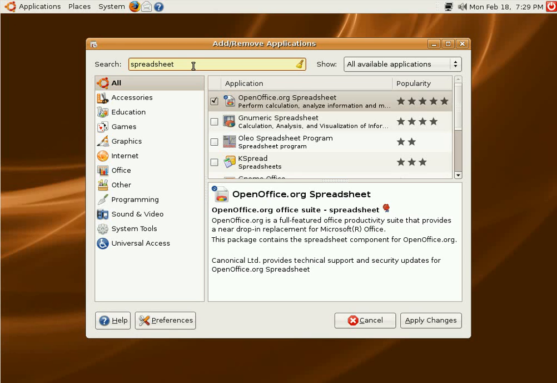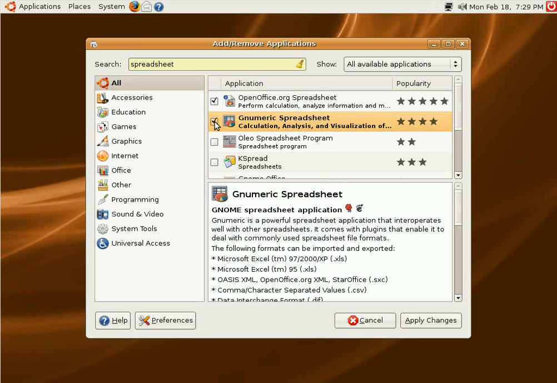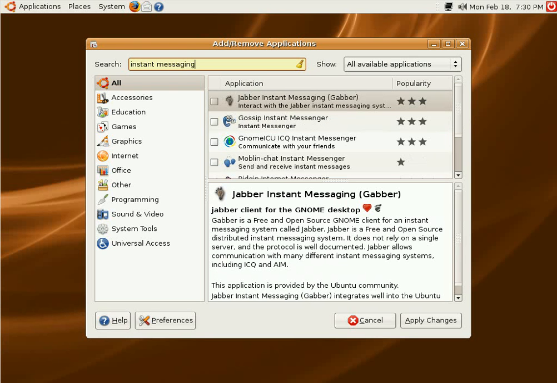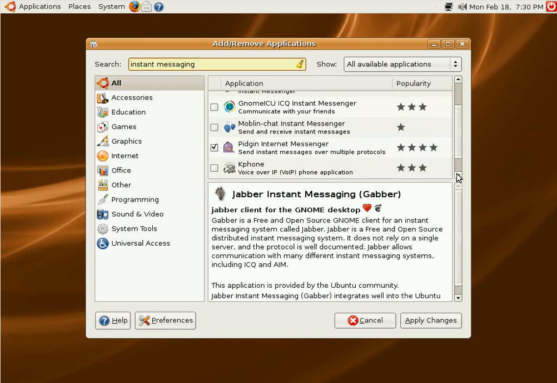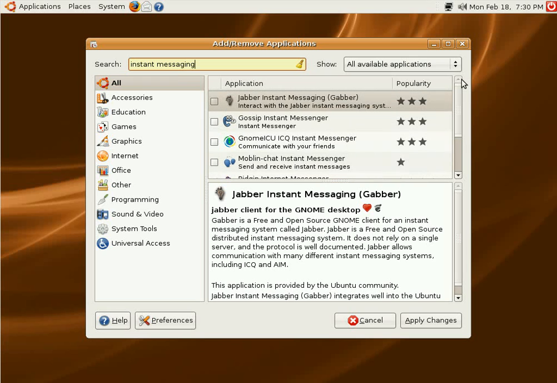Next, let's see if we can get a spreadsheet. So we type spreadsheet, and we see that, again, Ubuntu has already made the choice of OpenOffice for us. But let's install an alternative spreadsheet, Gnumeric. We'll select that. And let's see what else we want. Might want, let's say, instant messaging, just for the sake of argument. So we will type instant messaging, and again, we have a variety of clients to pick from. We can scroll down, and they are rated by popularity. Pidgin, which is a popular one, is already installed for us. It's a multi-protocol client. But since we know the folks from Jabber, let's click Jabber and install that.